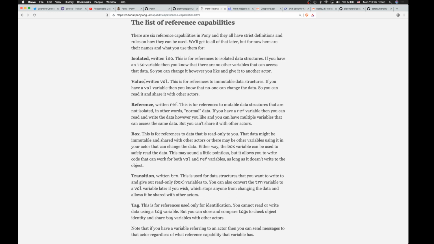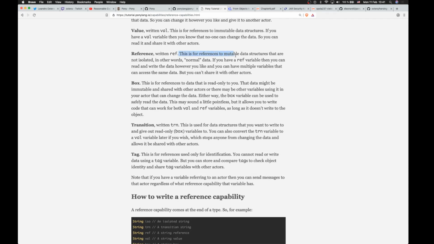Interesting. So val is the default one for references to immutable data structures. If you have a val variable, then you know that no one can change the data. So you can read it and share it with other actors. You have a ref. This is for references to mutable data structures that are not isolated, in other words, normal data. If you have a ref variable, you can read and write data however you like, and you can have multiple variables that can access the same data, but you can't share it with other actors. That makes sense. Otherwise, you need to do some locking and stuff, and it becomes messy.